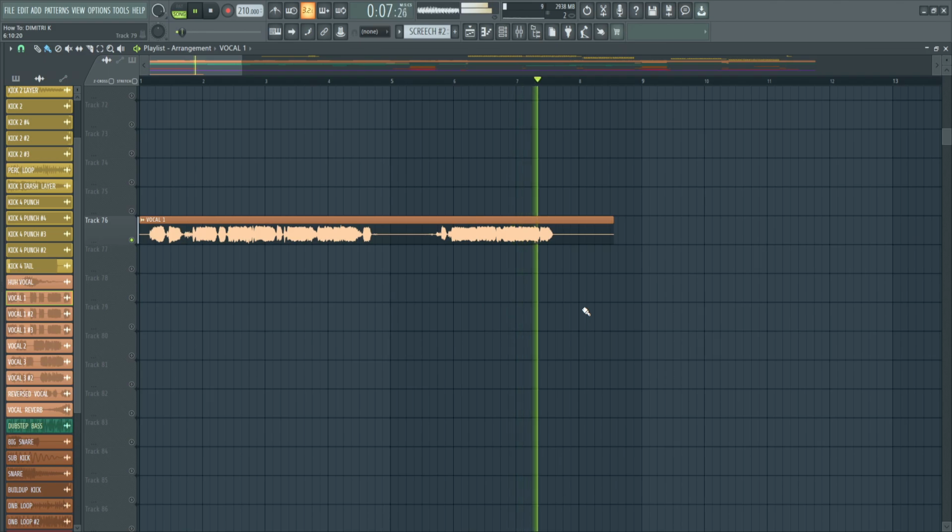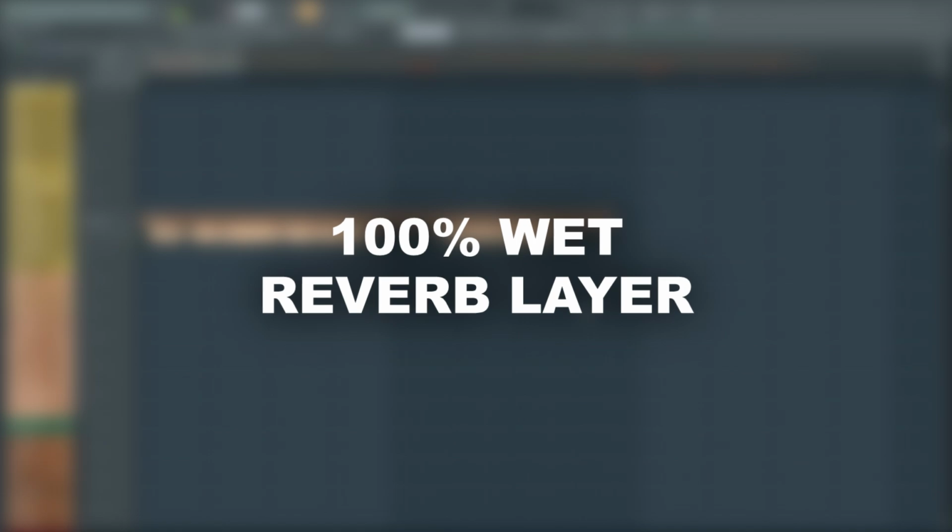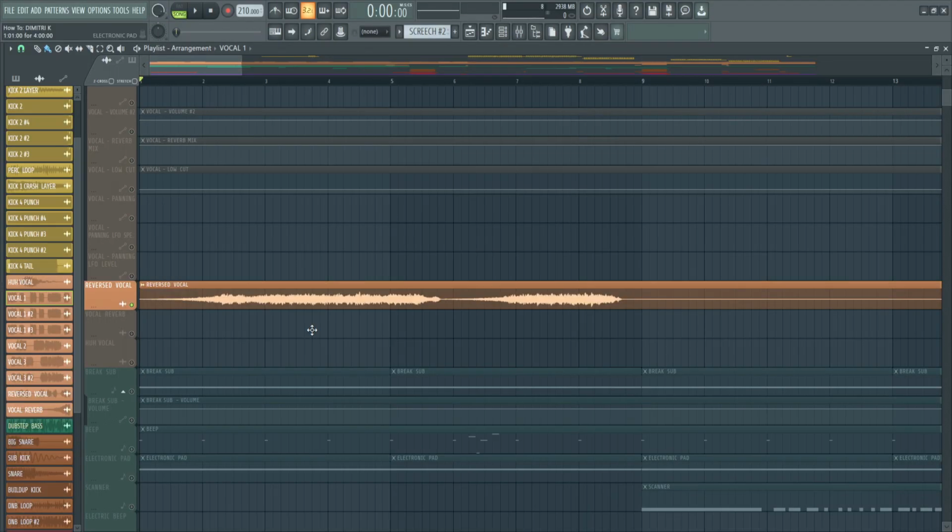Preparing silent examination. I then added another layer with a reversed reverb set to a 100% wet level.